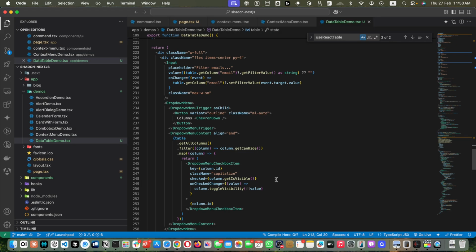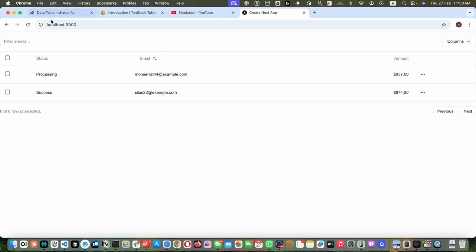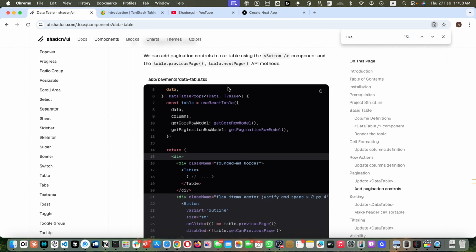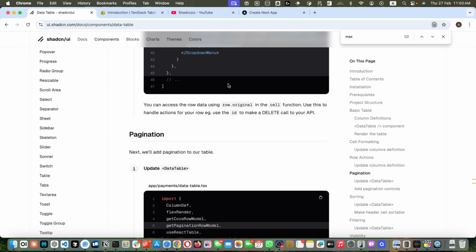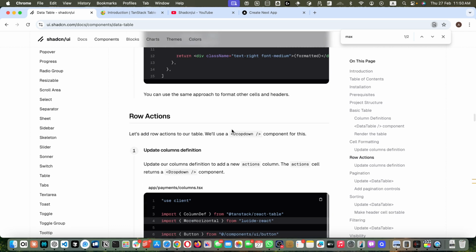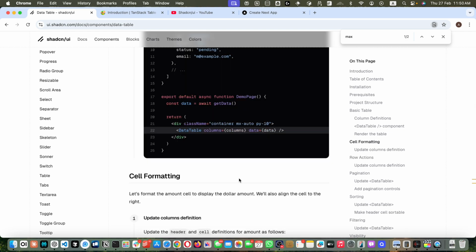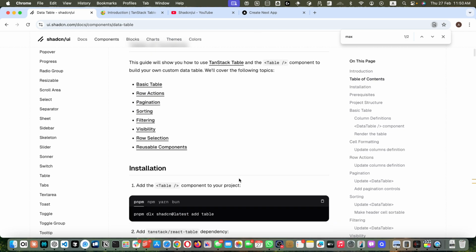Now I'm going to start from scratch, and we will follow the documentation step by step to see how things work internally, how to combine things all together to make a completely functional data table with the help of shadcn components. So let's begin.